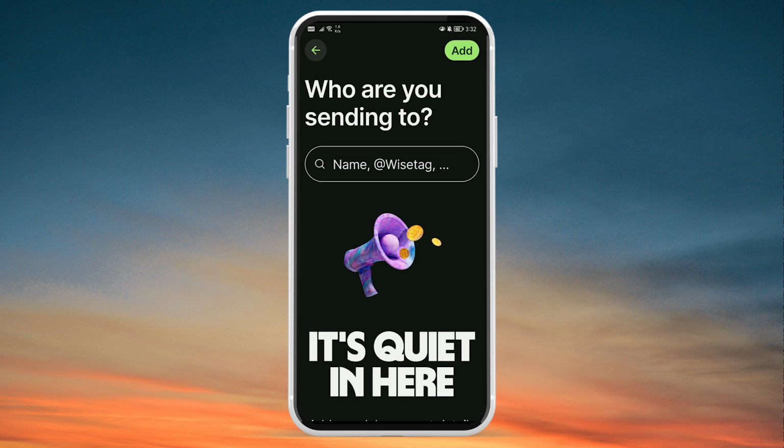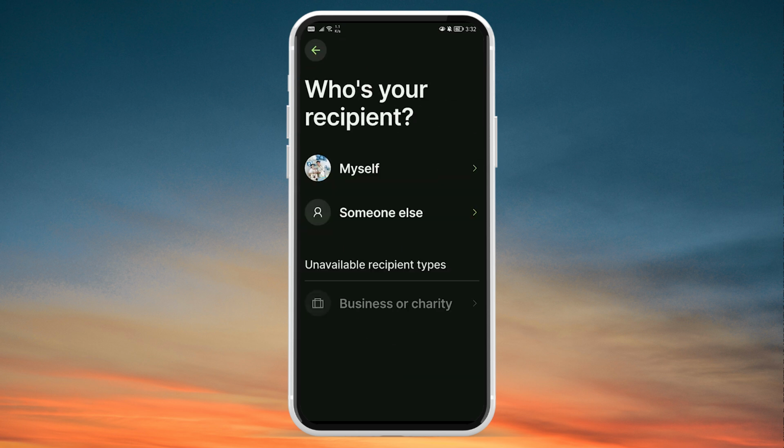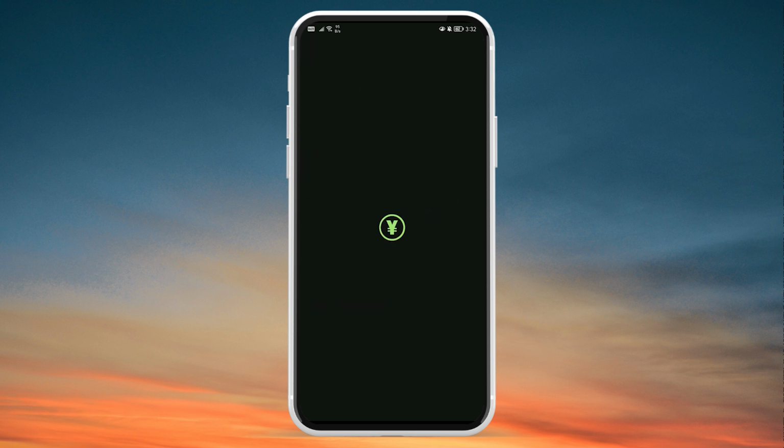And this time you're going to go ahead and choose who you are going to send it to. So there's actually a recipient in here. If you're going to click this one, you can go ahead and choose between the following: yourself or someone else. If you're sending it to another person, you can go ahead and choose someone else.